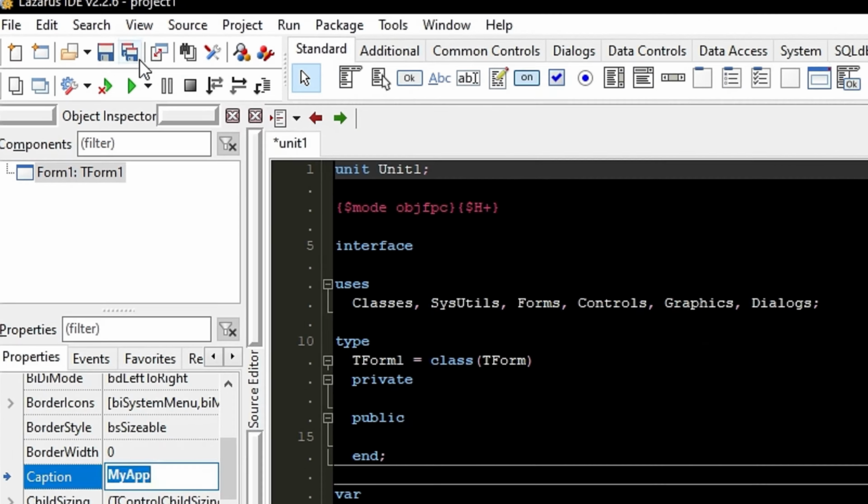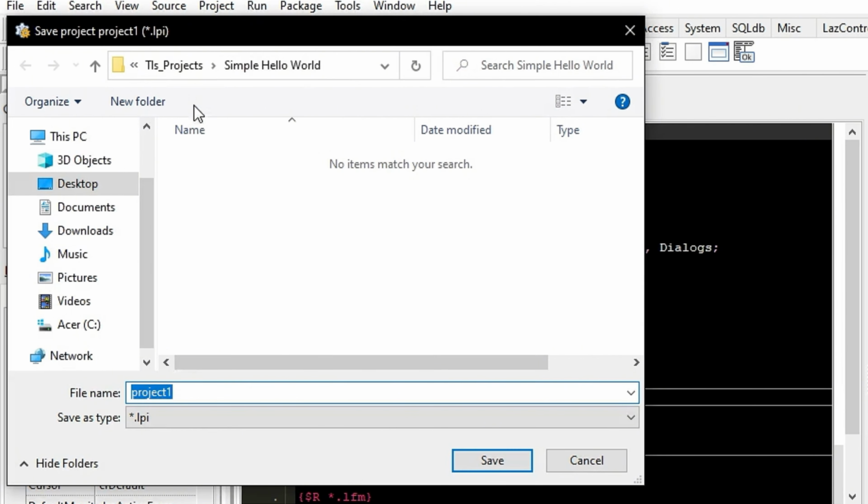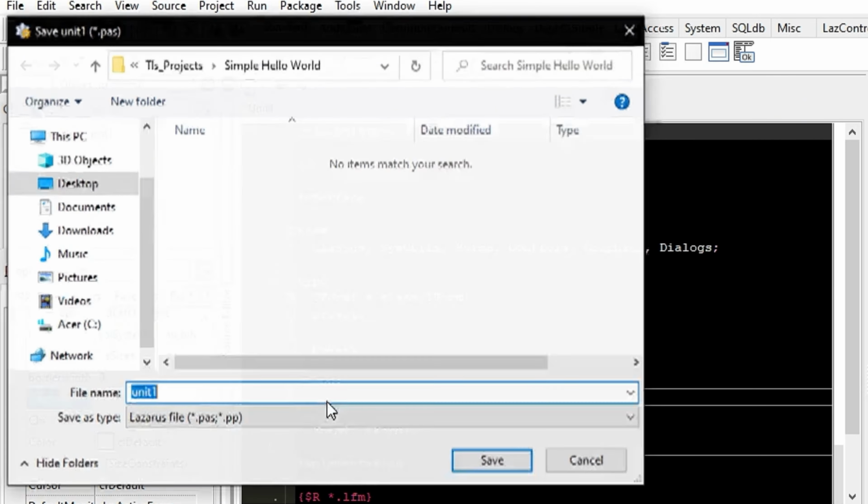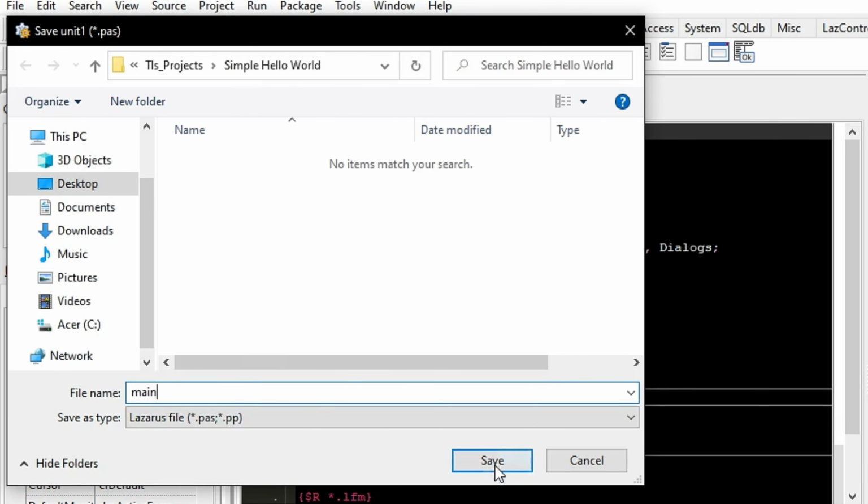Let's save the project. Name your project. Name your Unit 1. I'm going to name it Main.